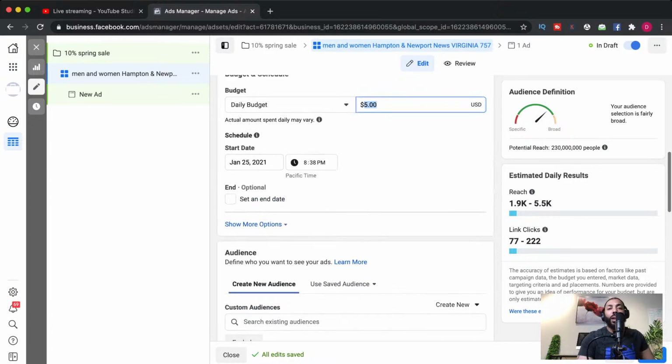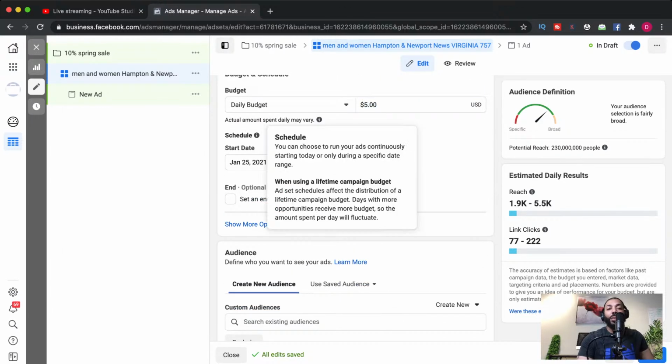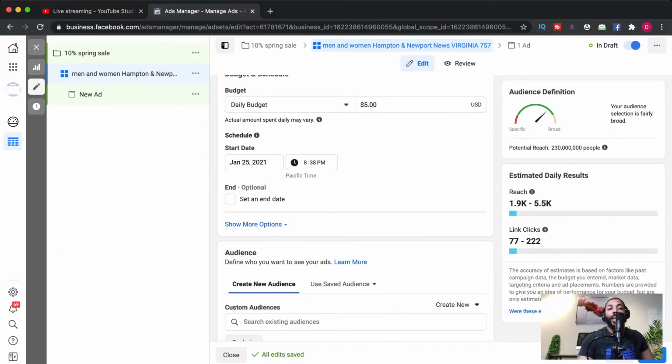Okay. So $5 is good. All right. So when you start, you want to have a start date that starts at midnight. Okay. So you want to change this to midnight. Okay. All right. So 12 a.m. wherever you are in the world. Okay. 12 a.m. wherever you are in the world.